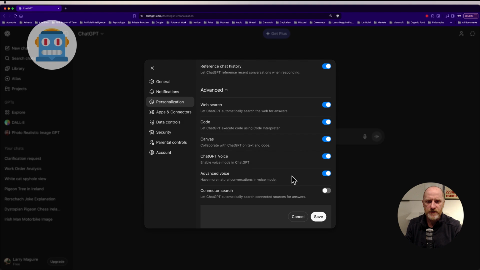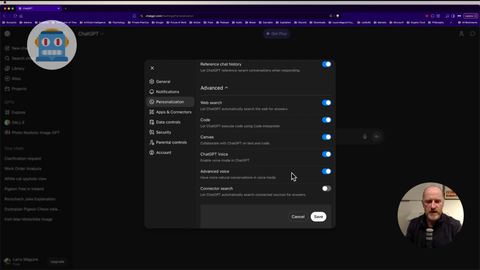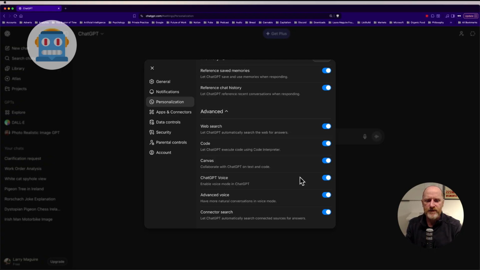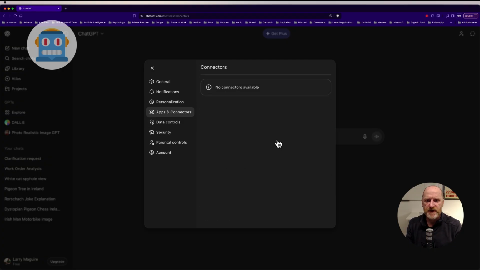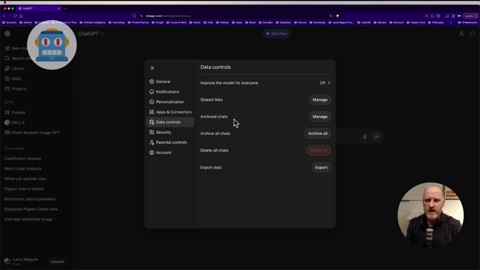ChatGPT voice turned on. You can engage vocally with the app if you want. Turn it on or off. Connector search, turn that on or off again if you wish. This is basically apps and connectors that ChatGPT uses to expand its features and so forth. Once you're happy with these, click save. Apps and connectors. There's no connectors available.